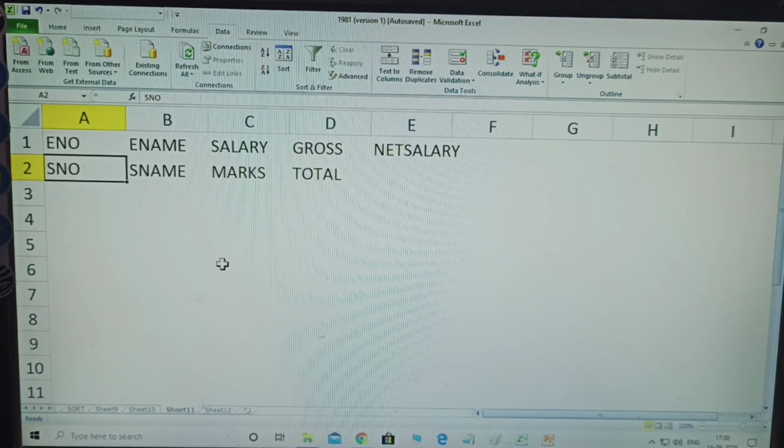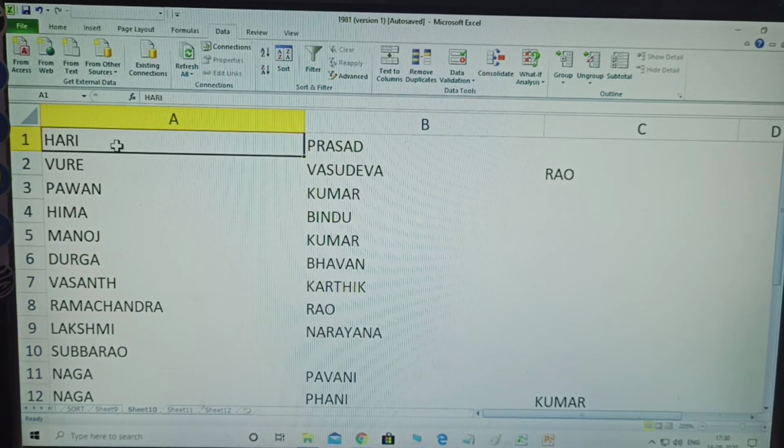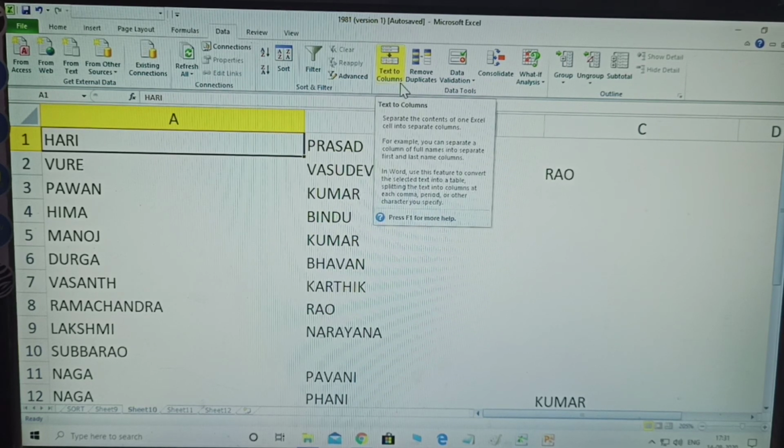This is called text to columns, very useful in Excel. Suppose you are typing from someone, or first typing in Word document in one cell only, and after that you choose Excel, you can type it directly. That's why I find text to columns very useful. Okay, yes, this is the text to columns of Excel.